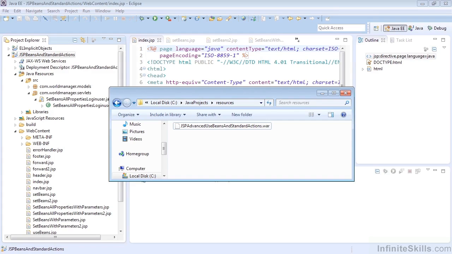In this video, we're going to continue looking at the useBean statement and just take it to the next level. So what we want is the JSP Advanced useBeans and Standard Actions WAR file, which will contain the code that we're starting with here today. Then there will be one modification we'll make along the way that you'll need to make to see everything in action as well on your site.